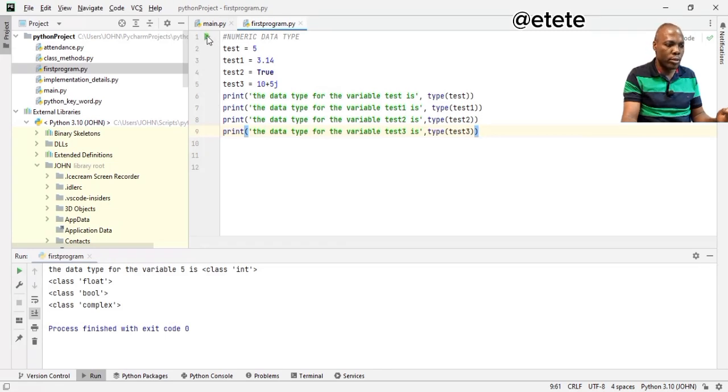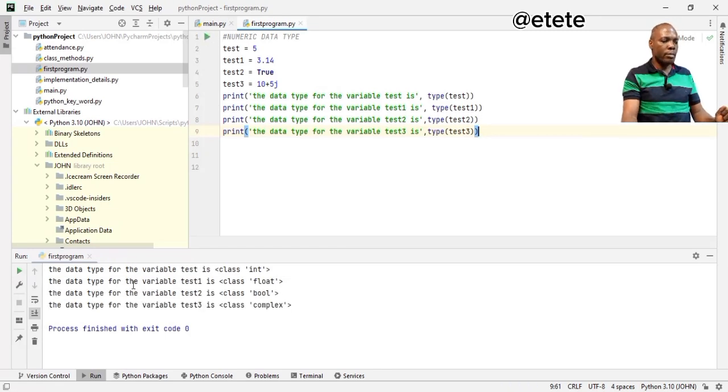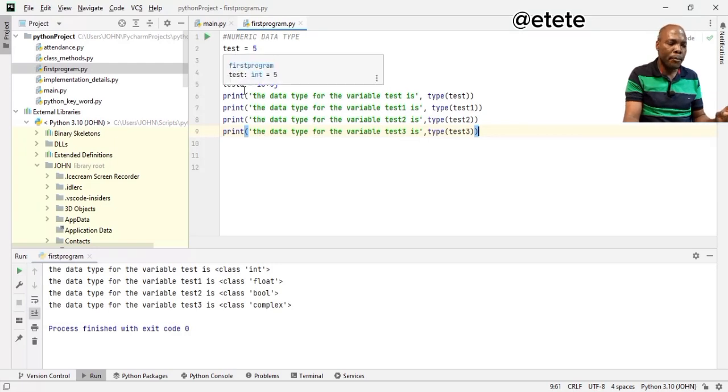So I'm just going to execute this. And it tells me that the data type for the variable test is class int. The data type for the variable test1 is class float. The data type for the variable test2 is class bool. The data type for the variable test3 is class complex. Because of the values that I've supplied to each of these variables, the Python interpreter automatically knows which data type it is.